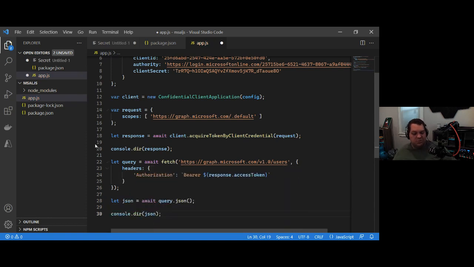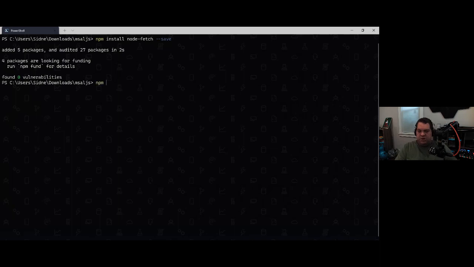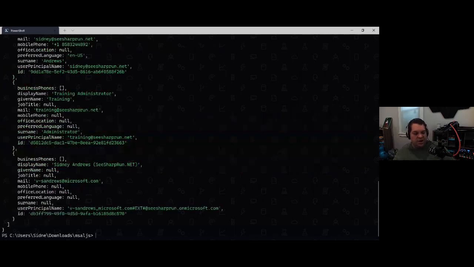So just walking through what this does real quick. We're calling graph.microsoft.com v1.0 users. We're passing in our response.accessToken from when we got the token as our bearer token in the authorization header. We're just getting the JSON for the response and then printing it to the console. So save, npm start. And there we go. We got our list of users in the directory.